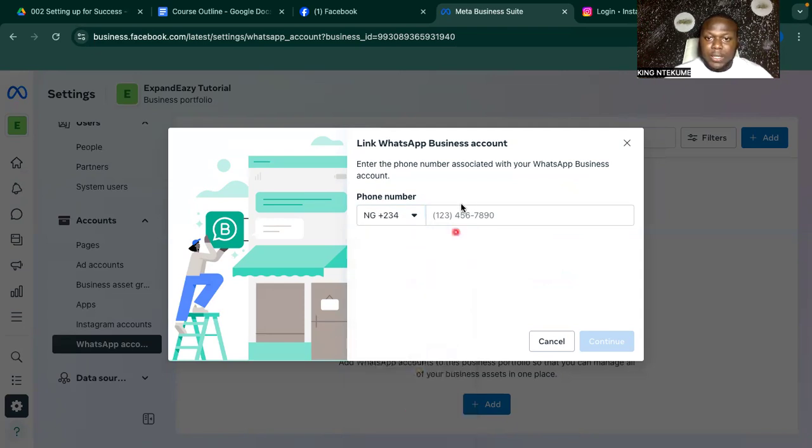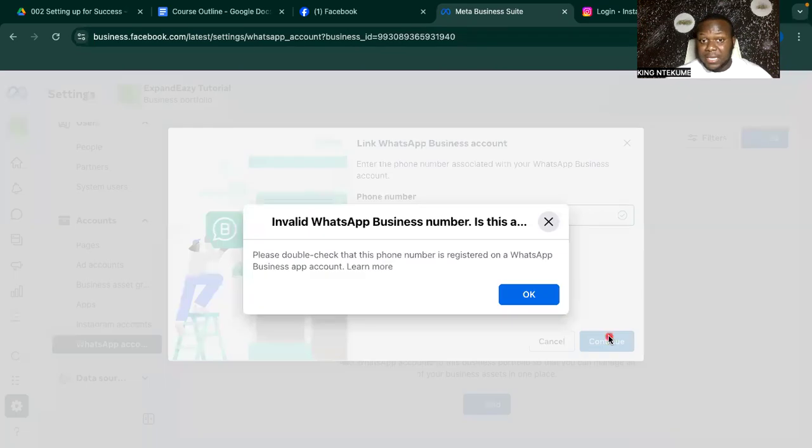So I select Nigeria. I put my phone number, let's say 8123456789. Let's say I do this now. I click on continue. It's going to say this is not a valid account number, invalid WhatsApp business number. Okay, like I said, you get.